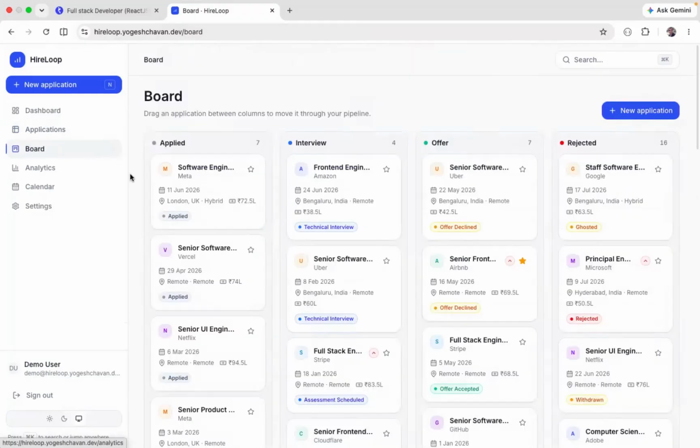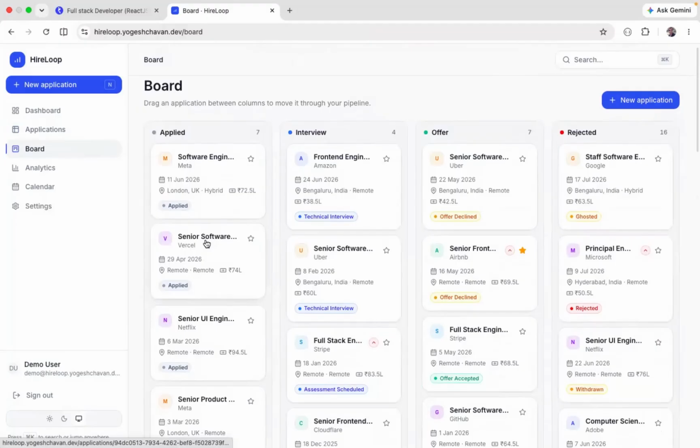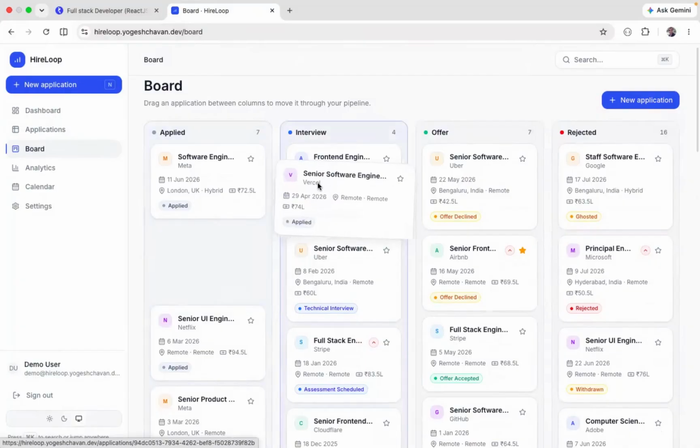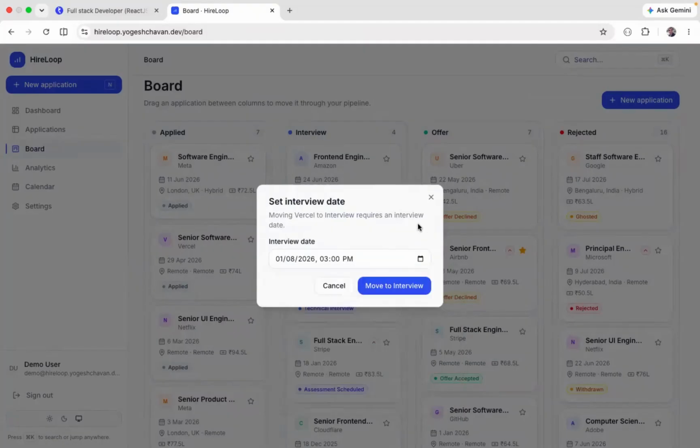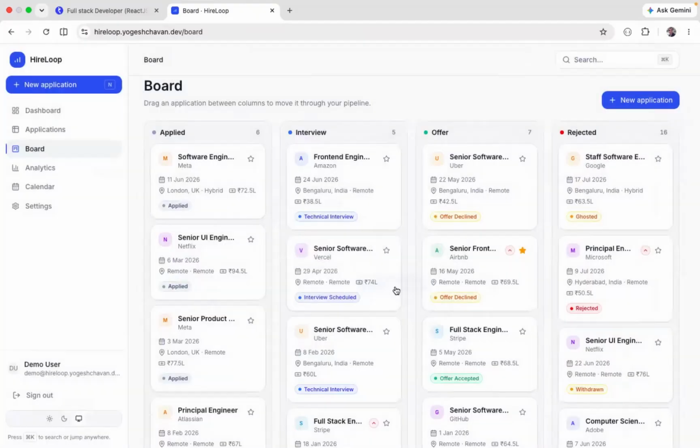We also have a Kanban board where you can easily change the position. So let's say this Vercel job is there. So right now, I got the interview, so I can change it to interview. So here I can set the specific date for the interview. Let's say 1st August I'm setting this. I can set it to 3 p.m. and now I can move it to interview. So now this Vercel job will be moved to the interview.